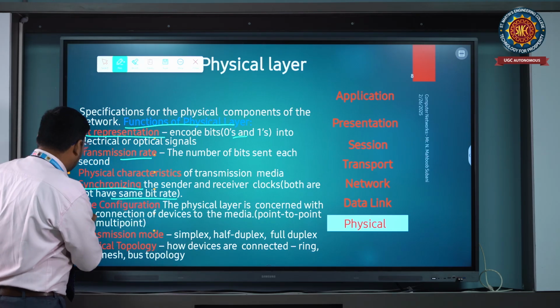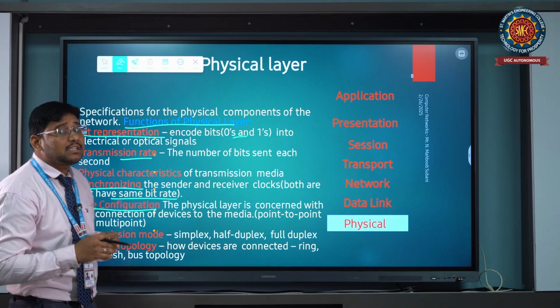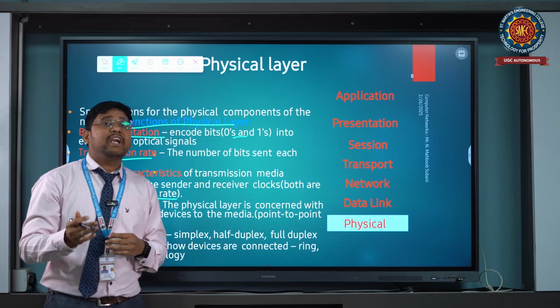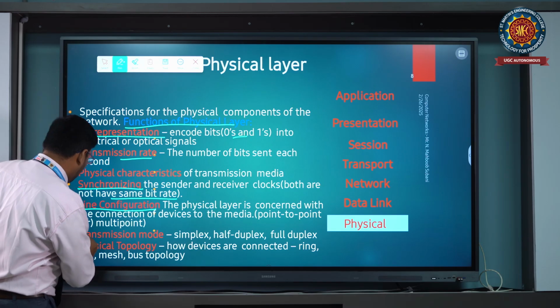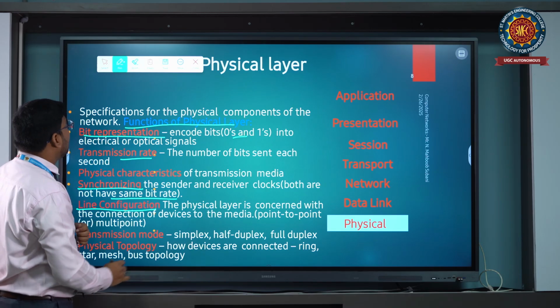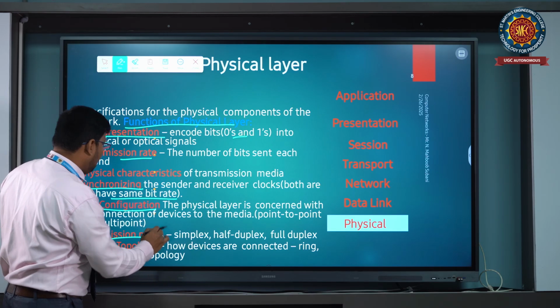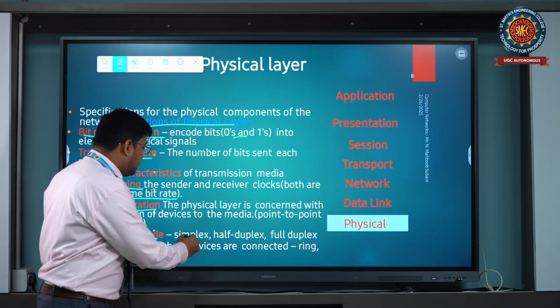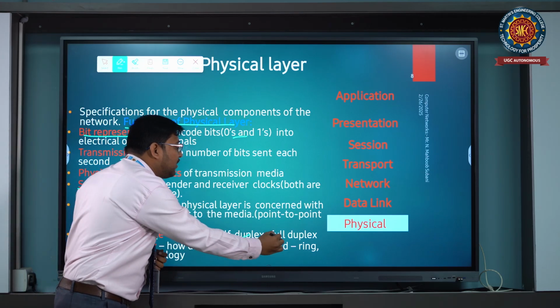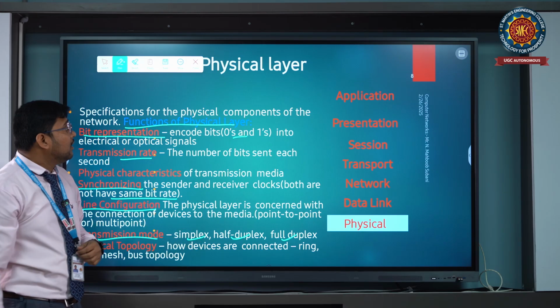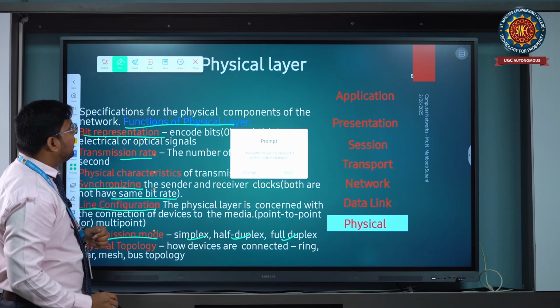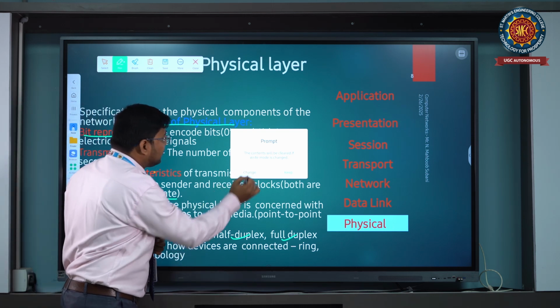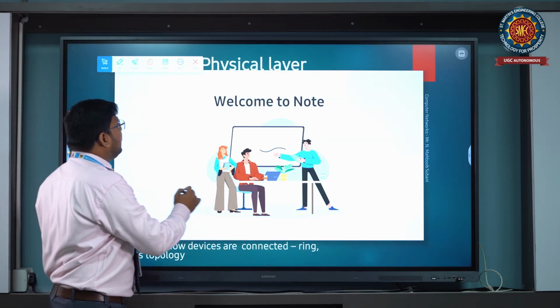And the next one is line configuration. On both sides, it will check whether point-to-point service is happening or not. And the transmission mode: there are several transmission modes in the physical layer, which are simplex, half duplex, and full duplex. Simplex says it is unidirectional. It is about a unidirectional flow.